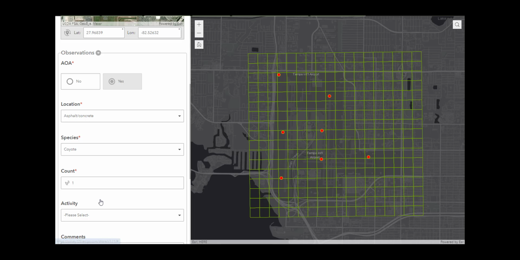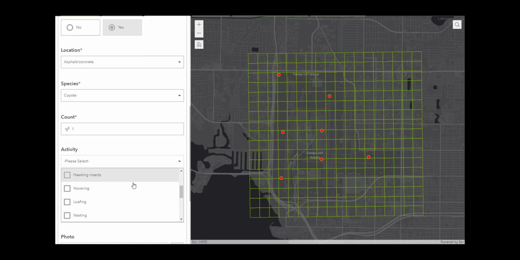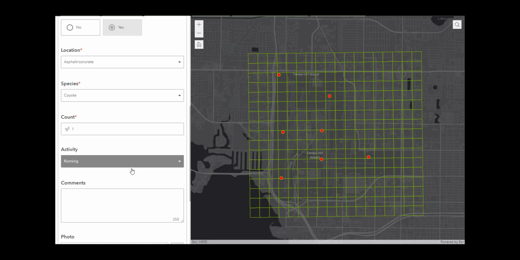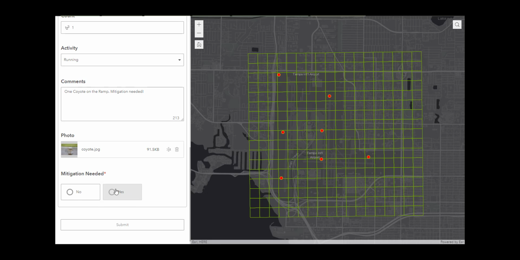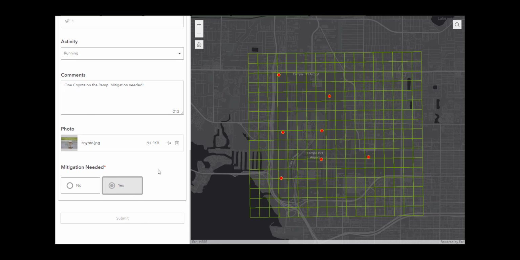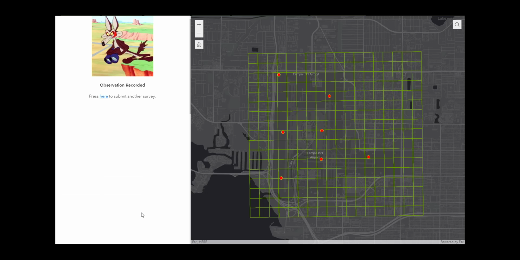So it looks like in this case I've observed a coyote, one coyote that was running across the asphalt. And again, these forms can be configured so that it makes it much quicker and easier rather than having to enter that data manually. Add comments. You could use voice activation on my tablet to add comments, or just simply type them in. And then if I were able to, I could snap a picture of that coyote if it was available, or upload one from my phone that I took already, and then create that observation automatically.